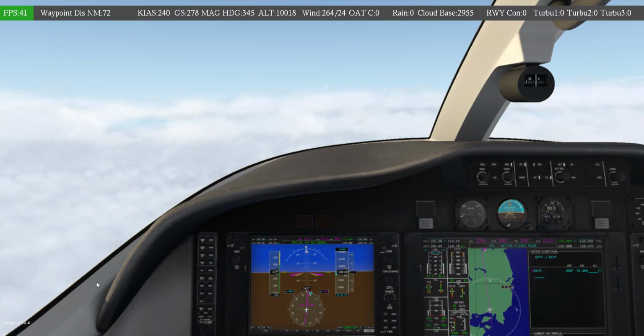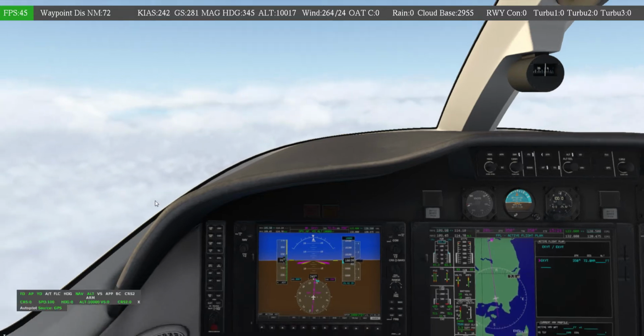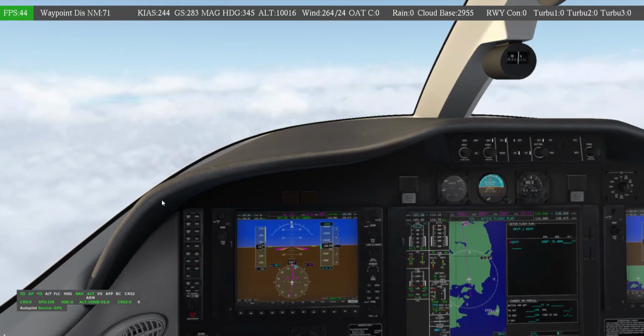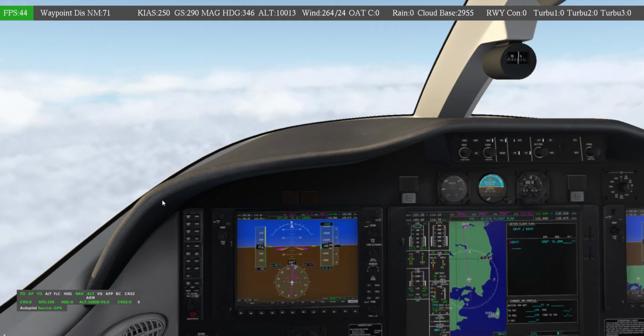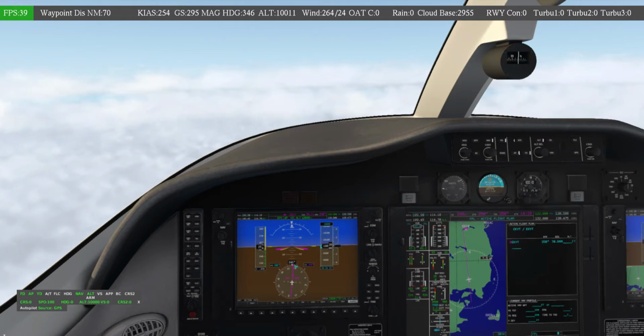I really like the default aircraft with the G1000, the Sirius aircraft, the SF50 or what it's called. I really enjoy it, and it was actually because of that add-on that I got this aircraft, but was really annoyed.